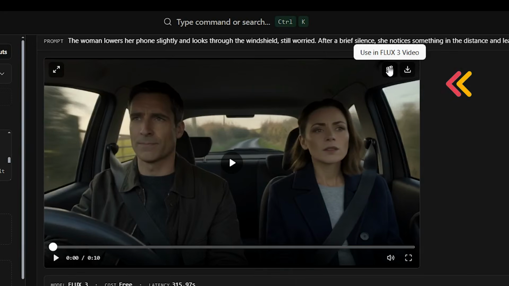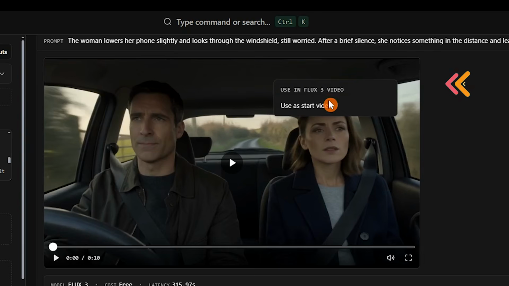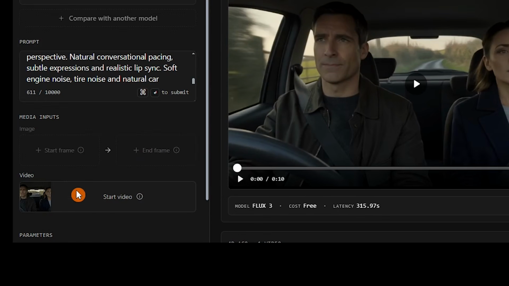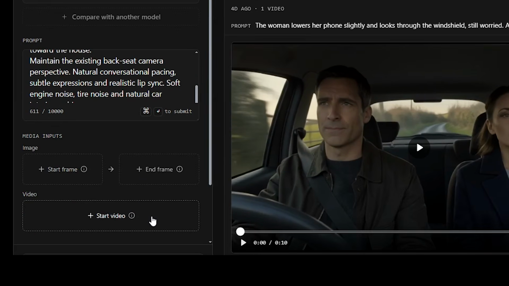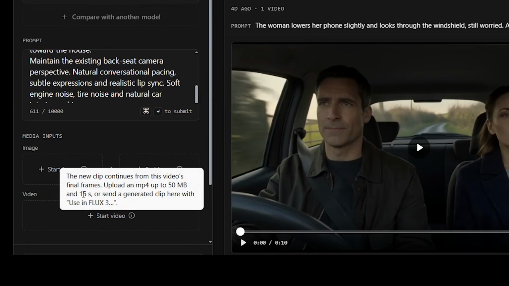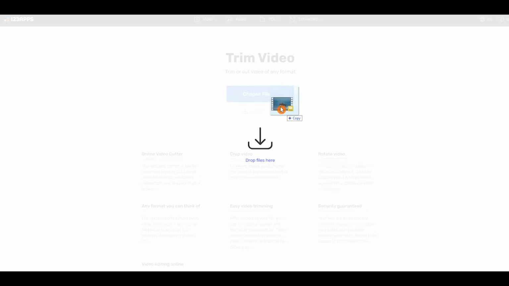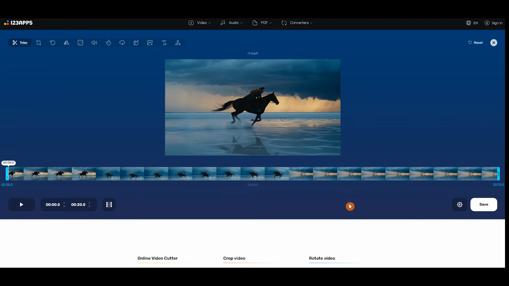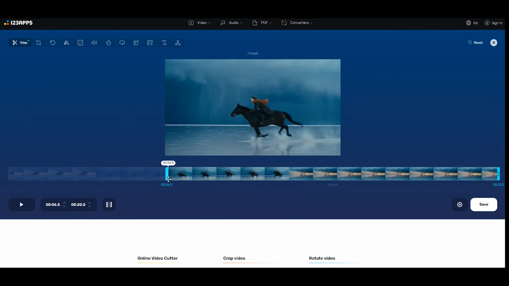Simply click on Use Flux 3 Video and add this video as new source and extend it with the new prompt. The source video you upload can be up to 15 seconds long and should contain sound. If your source video exceeds the allowed duration, trim it to the last 15 seconds before using it as the source.